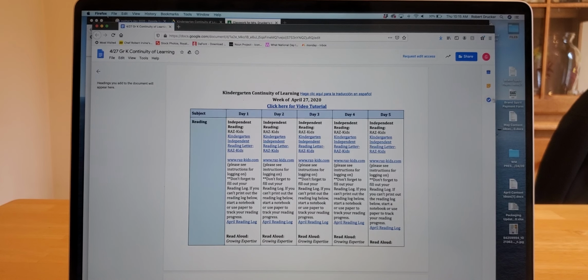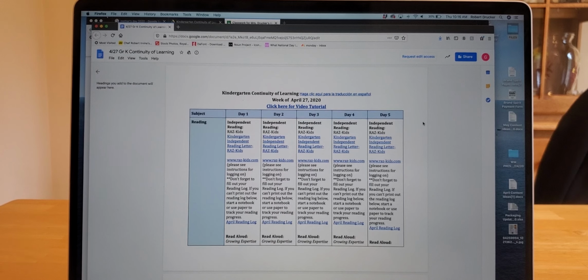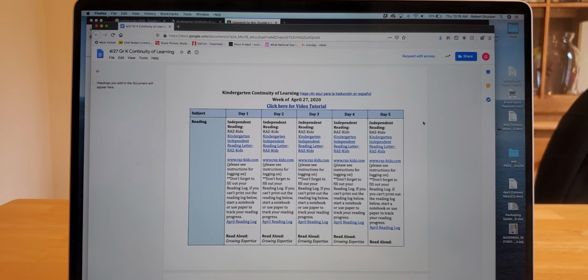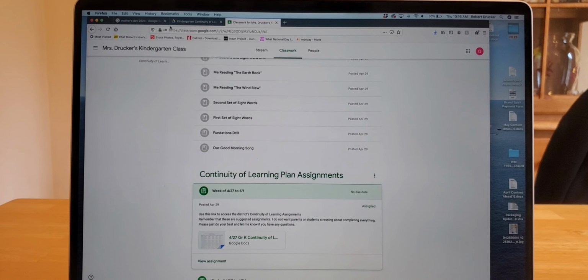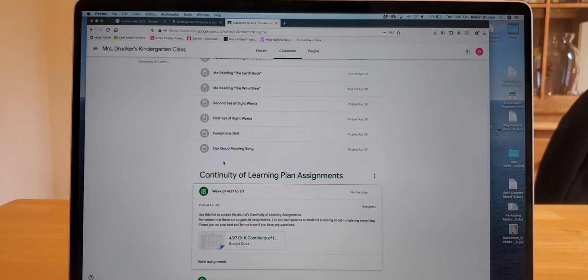It is the same exact plan that you guys would be used to seeing. So I'm hoping that this keeps it super easy and uncomplicated. It's just a new way to access the same information. So as soon as the district gives us the new continuity plan next week, it will show up here. It will be right above this. It will be the top one and you can get to it from here. So that's basically how Google Classroom works. It really shouldn't be too complicated.